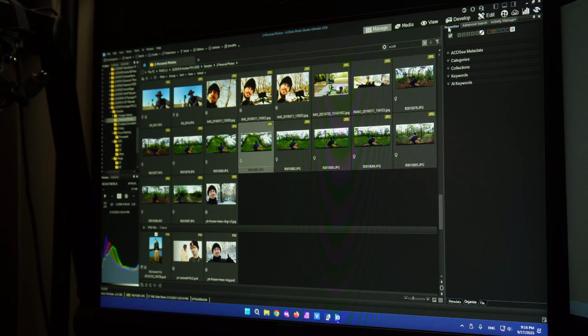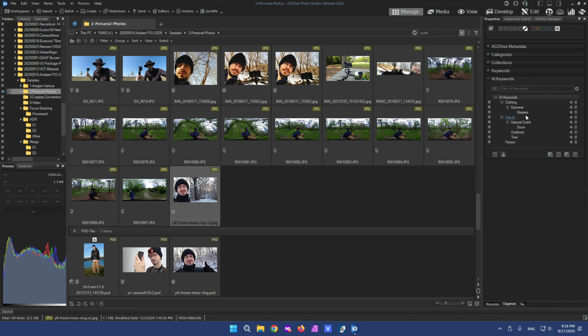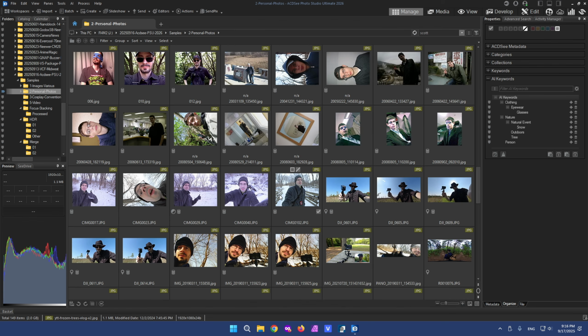So if you go into properties and then organize, we've got the AI keywords area. Click that and you can see what it found for different images. So in this very unusual looking 360-degree image, it found nature, tree, person, clothing. And this one found eyeglasses, outdoor, tree, person. Now it's not perfect by any means, but it tends to find a good amount of stuff.